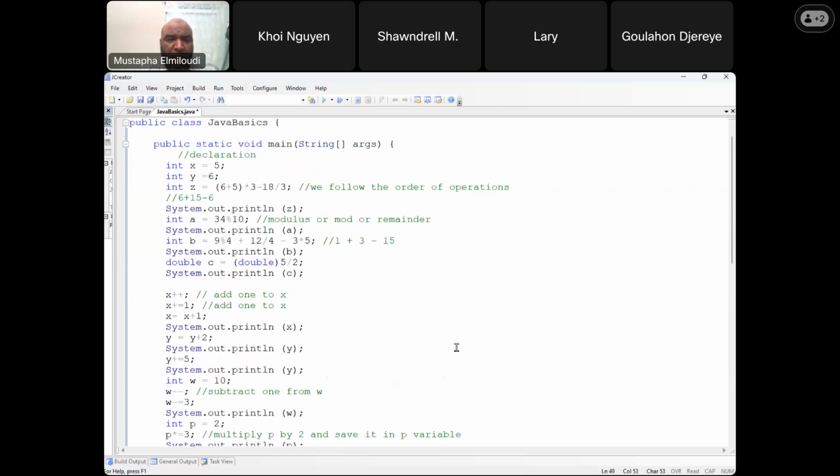Let me just summarize very quickly. We learned about the different data types. We talked about integer, which does not accept decimals. We talked about double, which is for decimals. We talked about char, which is one single character. And then we talked about string, which is a set of characters surrounded by double quotes.